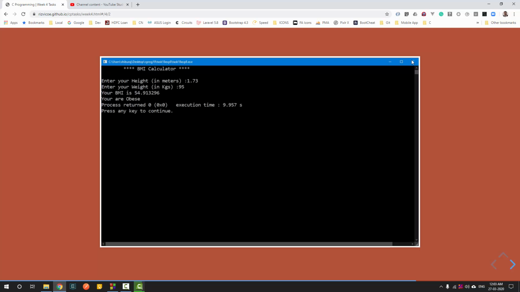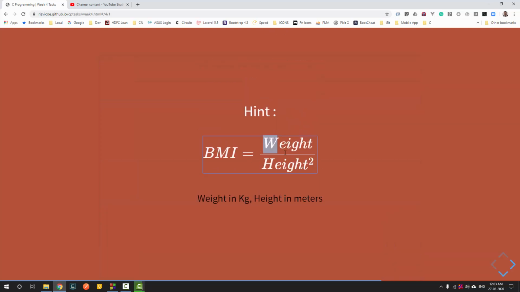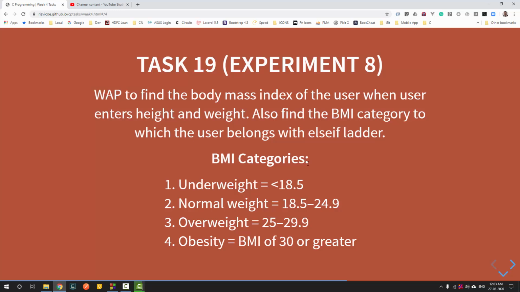Okay, so basically the calculation is very simple. You just have to use the formula, right? And for checking which category of BMI he belongs to, you just have to use, as the program says, an else if ladder to check that. Okay, so let's begin.